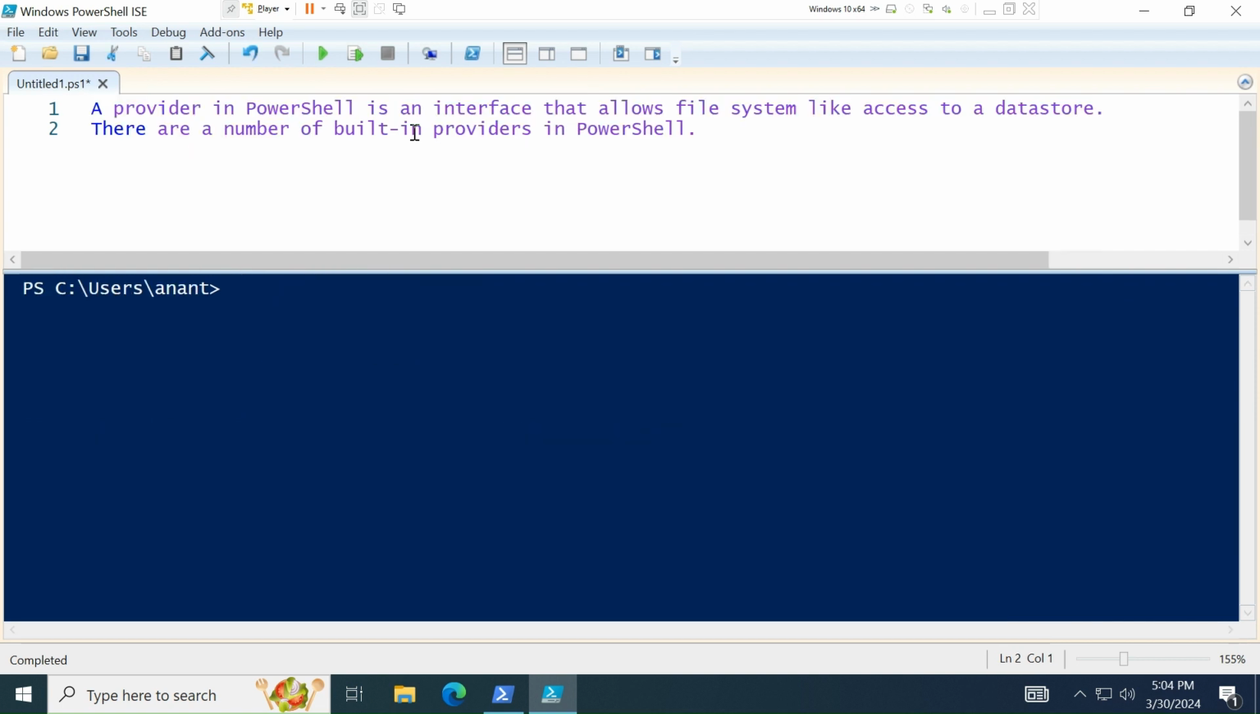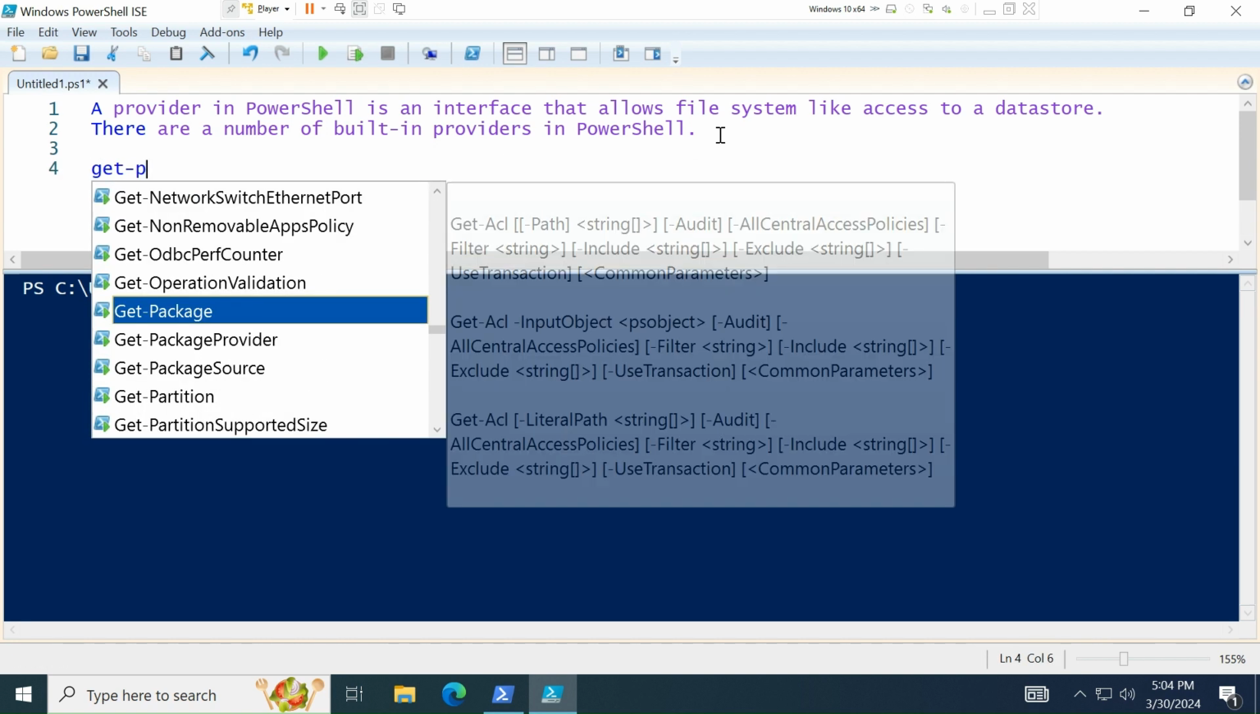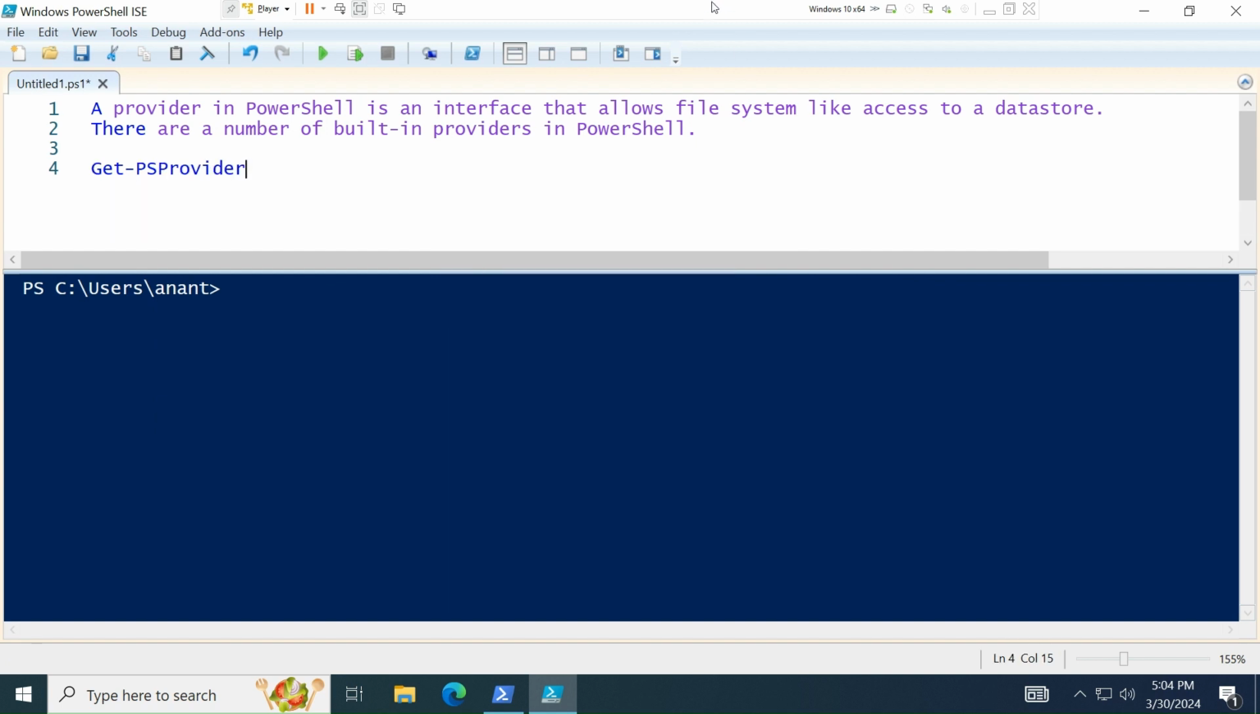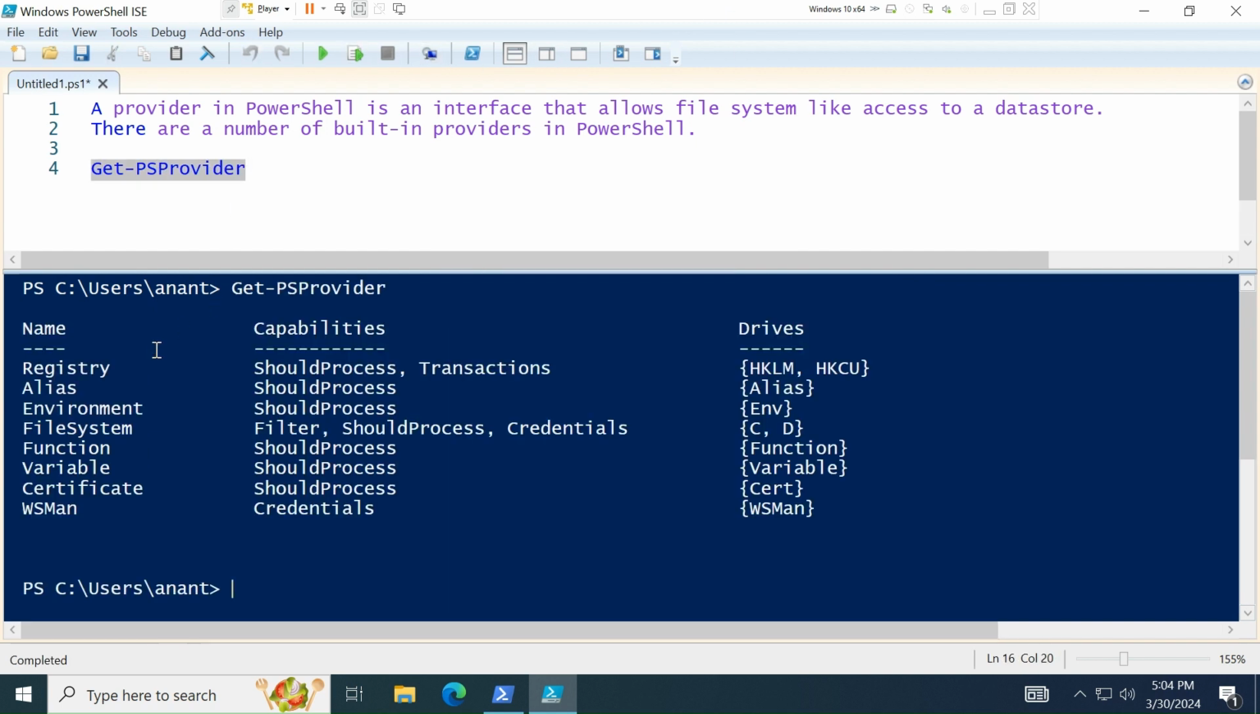Let's talk about providers. A provider in PowerShell is an interface that allows file system like access to a data store. So there are a number of built-in providers in PowerShell. How do we get that? If we run Get-PSProvider, we can see there are built-in providers in PowerShell like registry, alias, environment, file system, function, variable, certificate, WSMan.